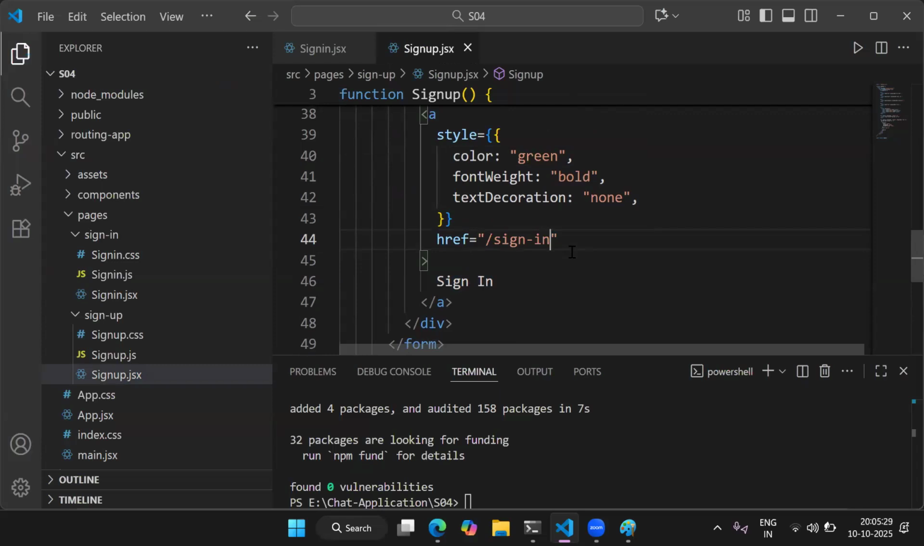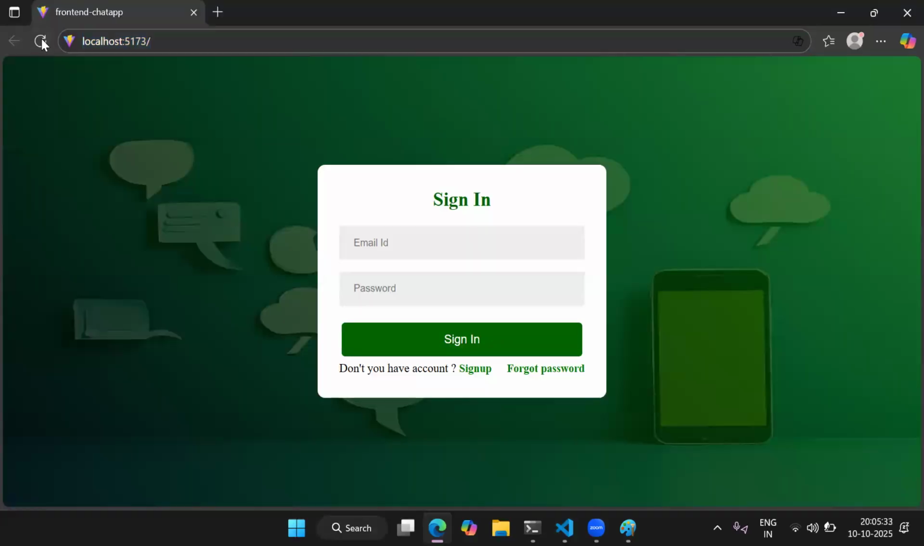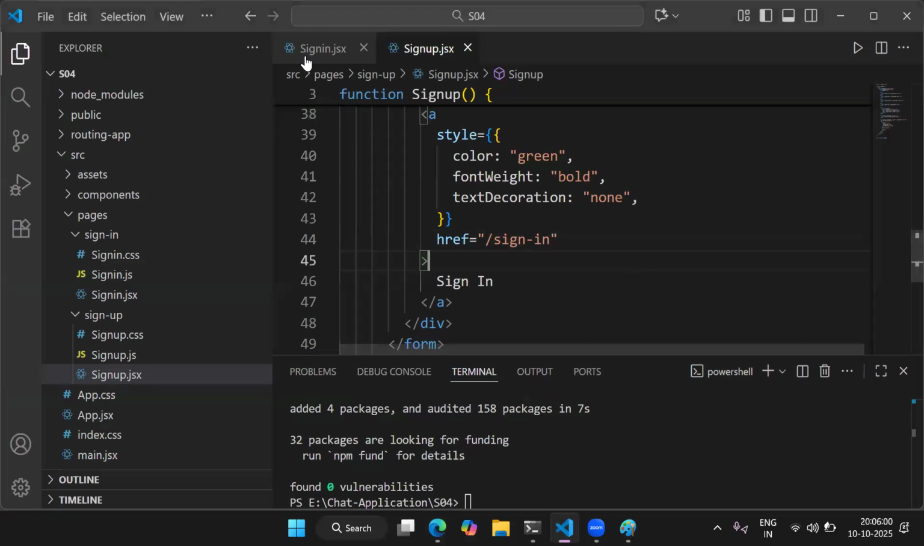Now see here, save it, go back. Now see, I will refresh my application. I don't have anything after this 5173 port number. Now I will click on this sign up. The moment I click on sign up, I got sign up here. If I click on forgot password, I got forgot password here. This is what we call configuring the route path.